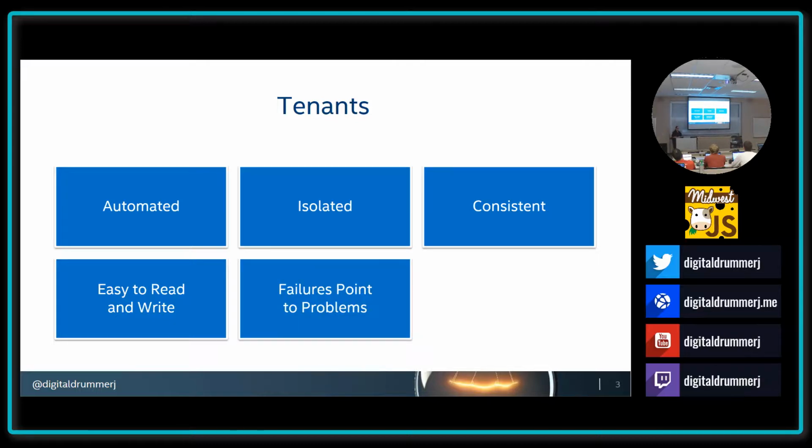Our failures should also point to problems. They should not point to stack traces in the testing framework. There's a few frameworks out there that do that and it drives me nuts. I'm like, now I got to hook a debugger up and rerun my test and hope it fails again.